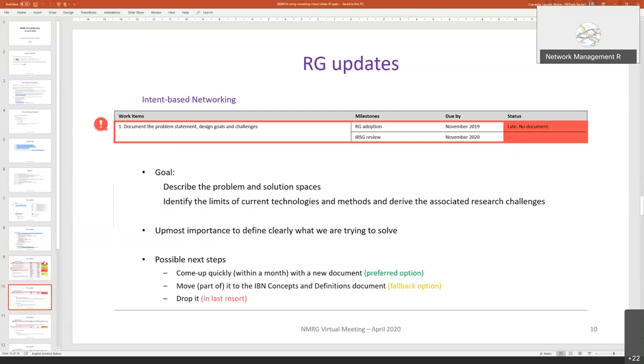Yes, I was just wondering, is there somebody working on this right now? Or is it just that there's really no document, and we're waiting for someone to create a new one? There are no individual documents that have been proposed towards the NMRG.